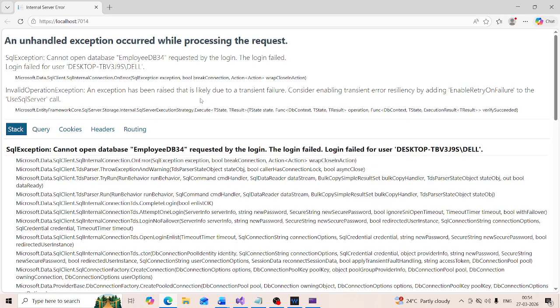We will discuss how to create this database in our next video. Why I am using EmployeeDB34 is because I have created many EmployeeDB databases. That is why I was confused. So I use this EmployeeDB34. So we will discuss how to create this database in our next video using Entity Framework Core migration.